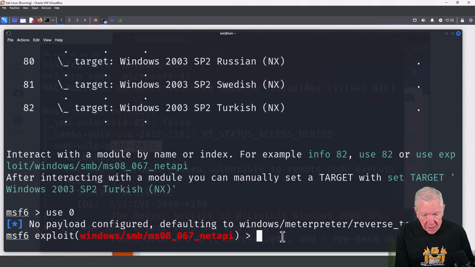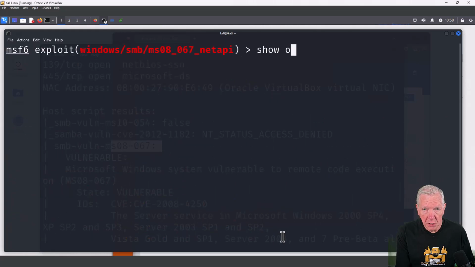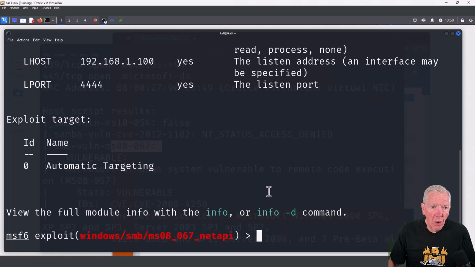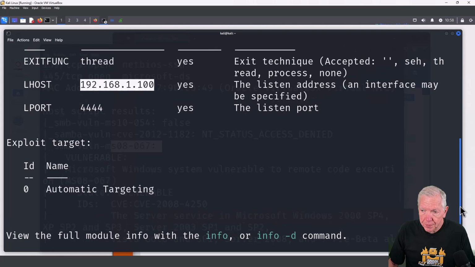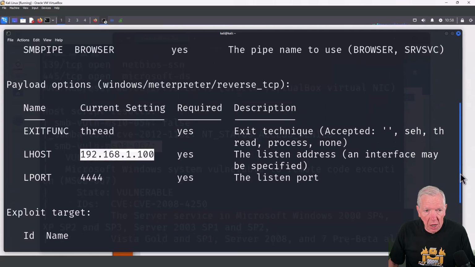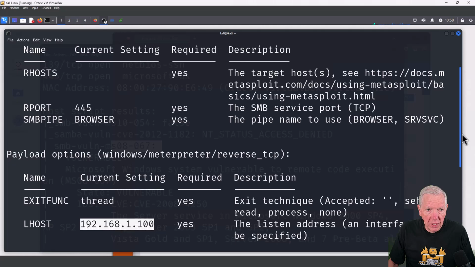So the next step now, I'm going to clear the screen, and I'm going to say show options. What this does is it says, well, I'm going to go in on port 4444. This is me. Localhost is me. That's my Kali machine. And I made myself a little card so I could remember the IP addresses of everything.